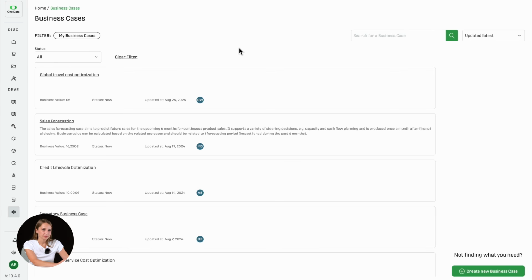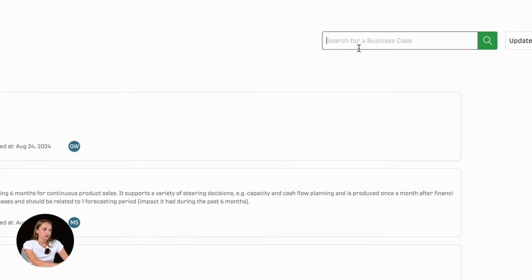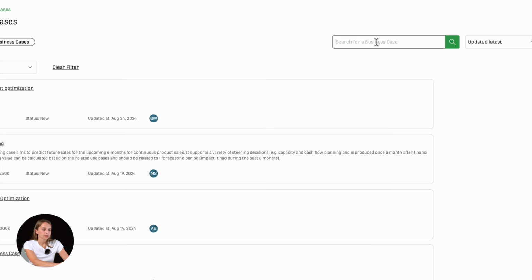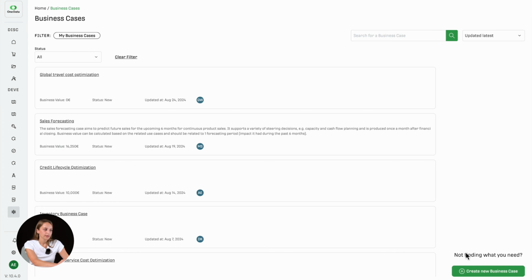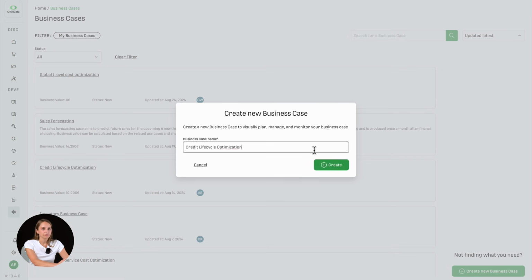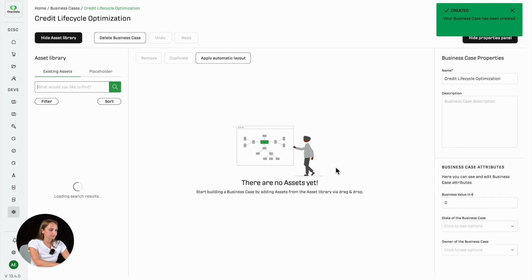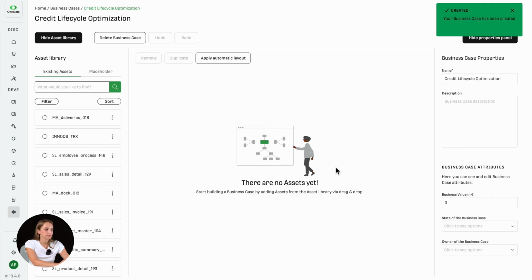When I open the business case, I see the list of all the business cases in the company. I can search the list and open an existing one or create a new business case. In our scenario, I would create a new one called Credit Lifecycle Optimization. After the business case is created, you will see the canvas in the very middle.